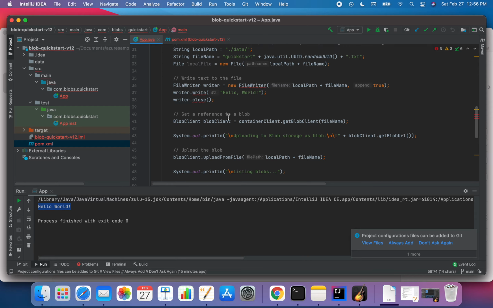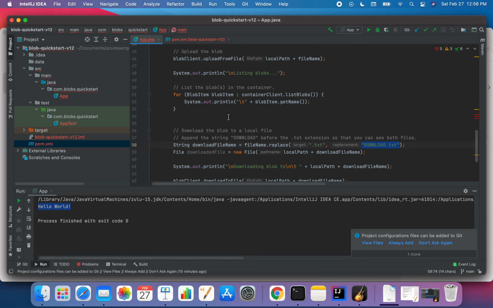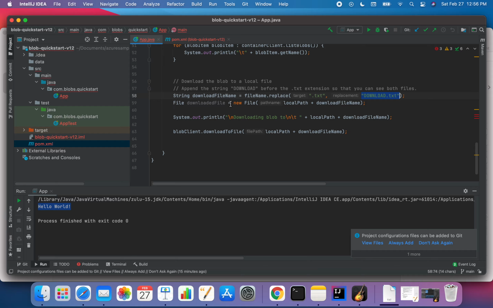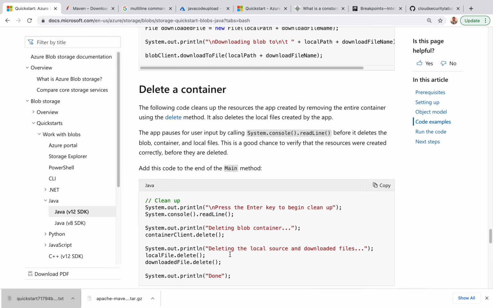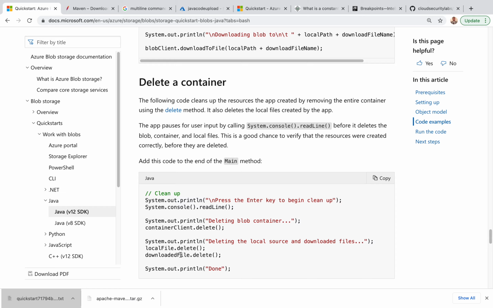Okay, so come back down. Here you're getting the file, creating the file, and then blob client, then download to file, and then local path and download file name. So same file that we're going to upload from our local, when we are downloading, we are going to rename that to download.txt. Okay, and finally we can delete the container if we want. So this one I don't want to do at the moment.